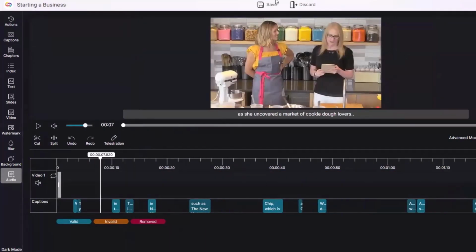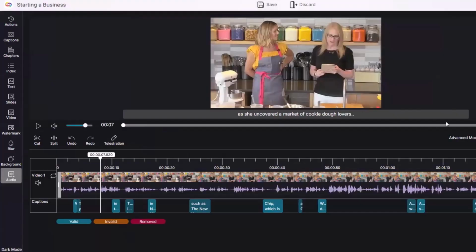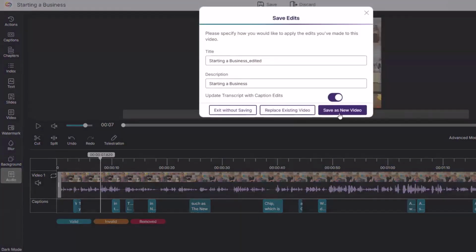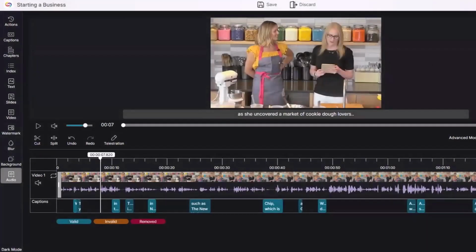Once everything looks good, just click on the save option again. You'll get a few options here where you can save it as a new video, or you would like to replace the existing video. And it should be good to go. But any questions in video editor or the captions or how to.